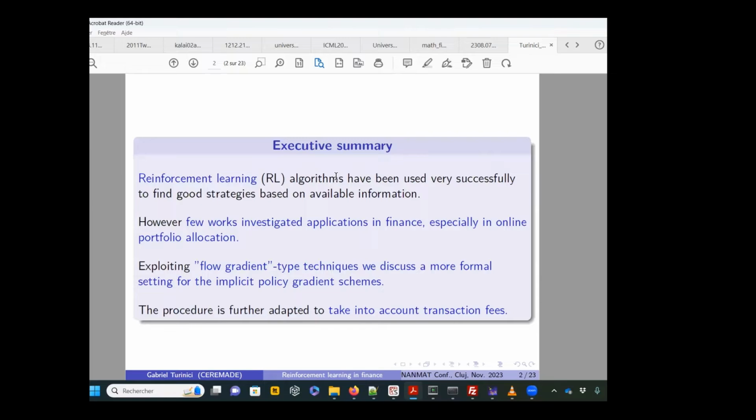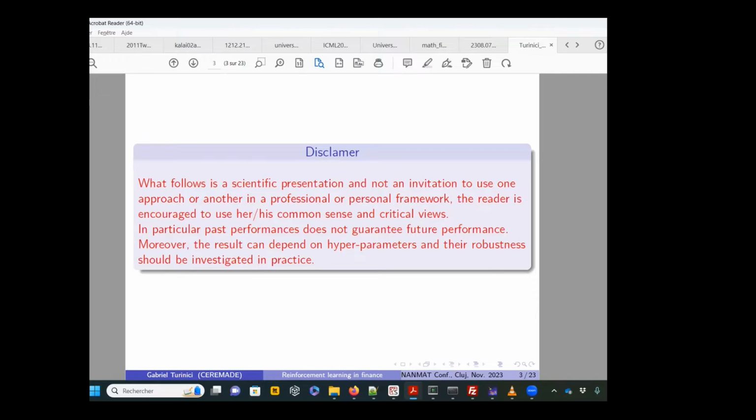As a short summary, reinforcement learning algorithms manage to do very well in different tasks and can deal with available information. However, there are not so many applications in finance, and I will use some policy gradient approaches to propose an algorithm. It will also take into account some transaction fees. And as a disclaimer, this is just research, do not invest based on that.